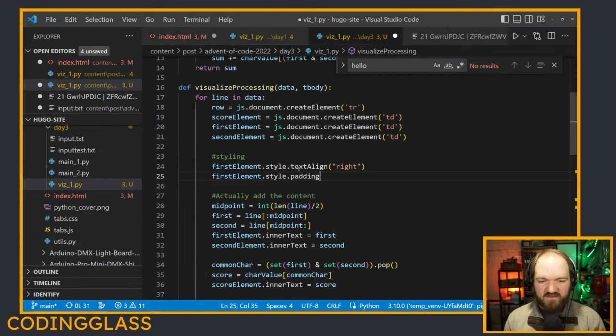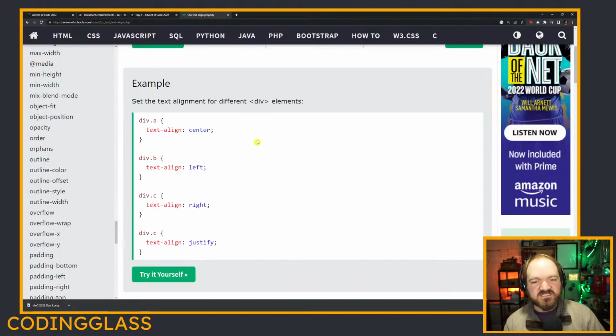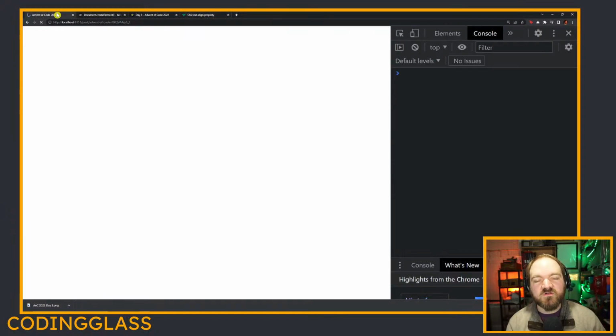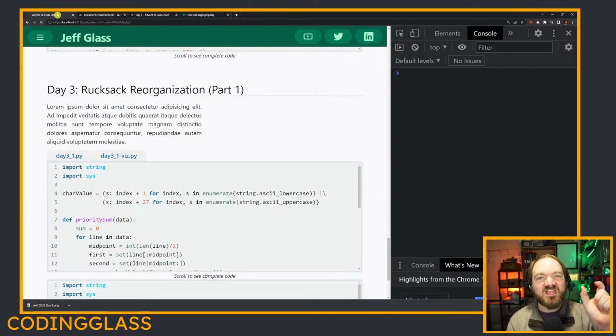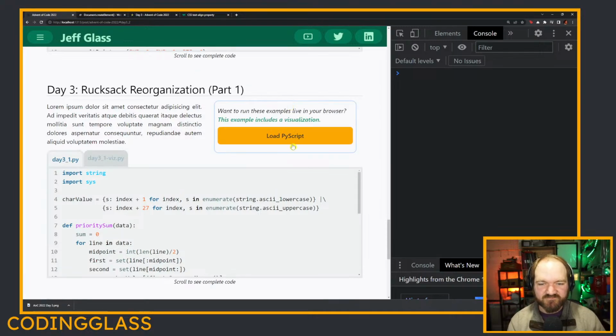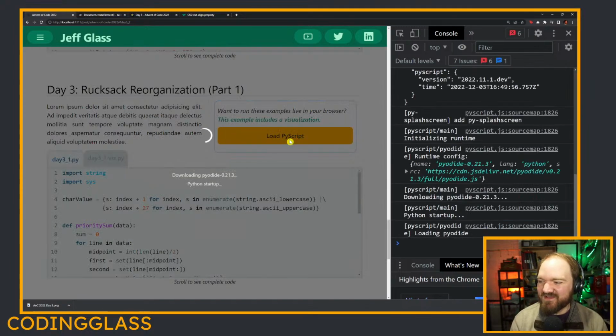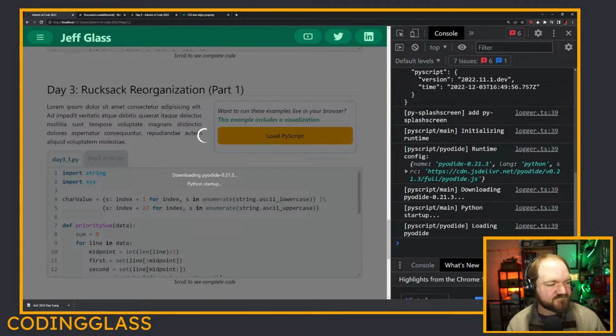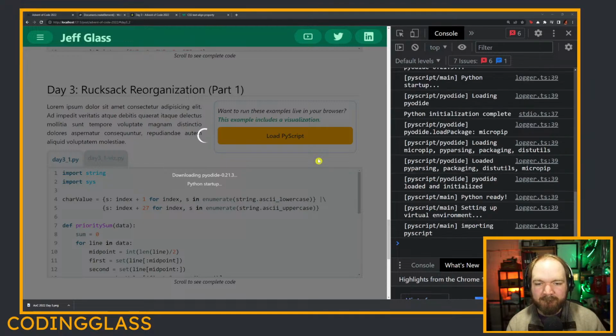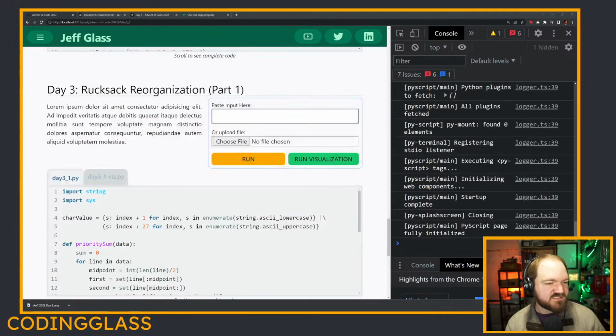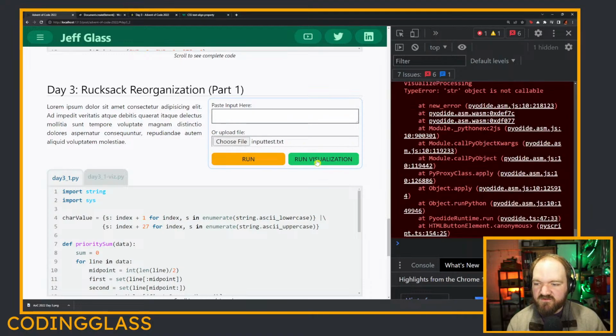Style dot padding right 0.5 REM. And that's just going to create a little bit of space in between the first half of our string and the second half of our string, so we can see them just a little bit more clearly. We'll reload PyScript, and we can rerun the demo with that. So let's see here. We'll run in our input test file again, drop it in there, run visualization.